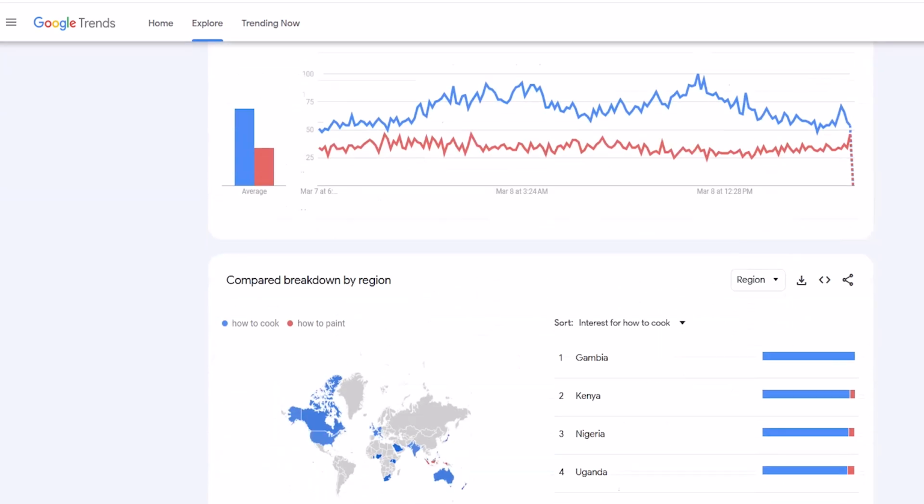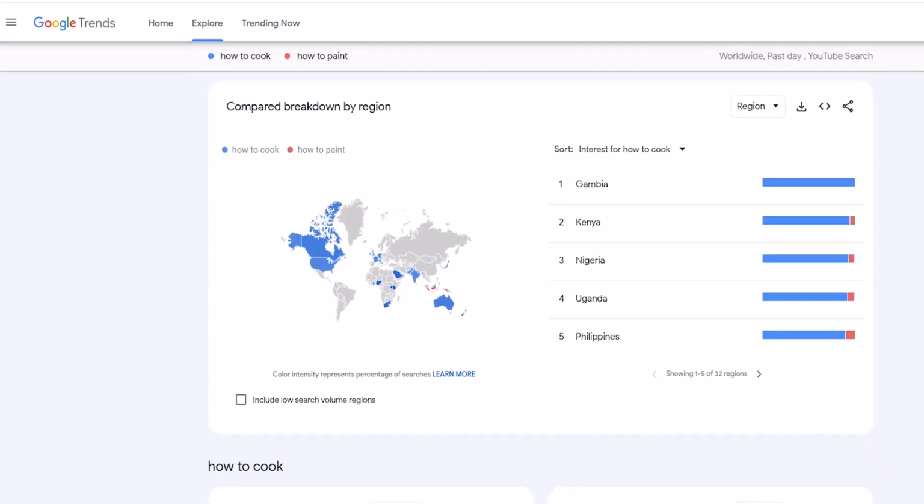And if you come down over here, another thing Google does is help you see the interest from different regions of the world. For example, Gambia has more trends on how to cook, and we have 0 on how to paint. Kenya has more how to cook, and 5% is how to paint. Nigeria has 94% how to cook and 6% how to paint. So maybe you want to create content for a particular region of people. This data can help you know how this topic is going to work with that region.